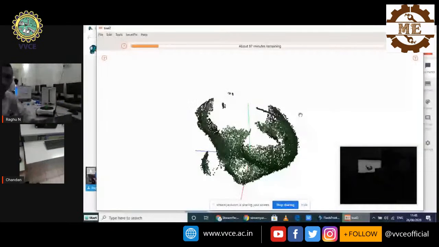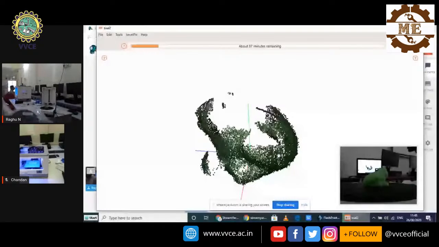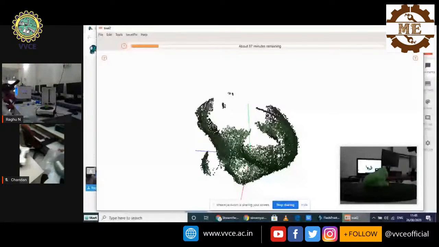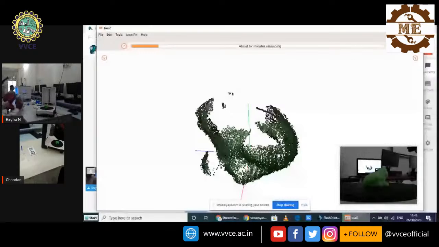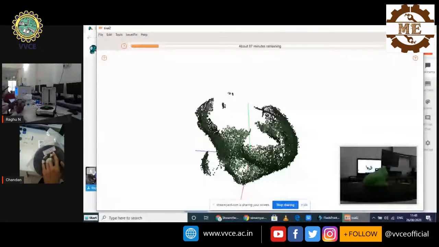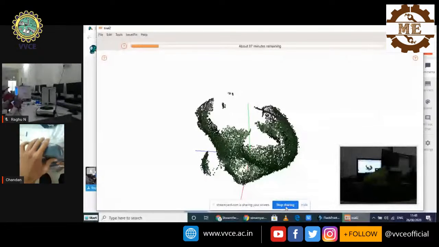By the time it gets scanned, I'll just show you one more. This is a PLA rim. As you can see, it is PLA and the color will be green. This is the rim that you have. The diameter is 1.75 mm.